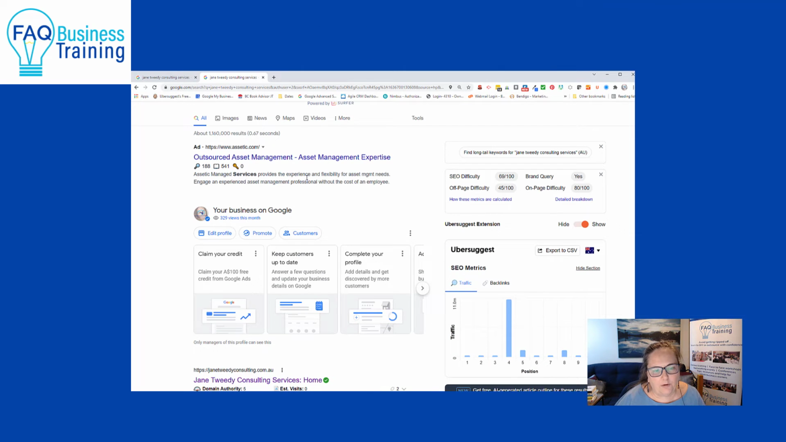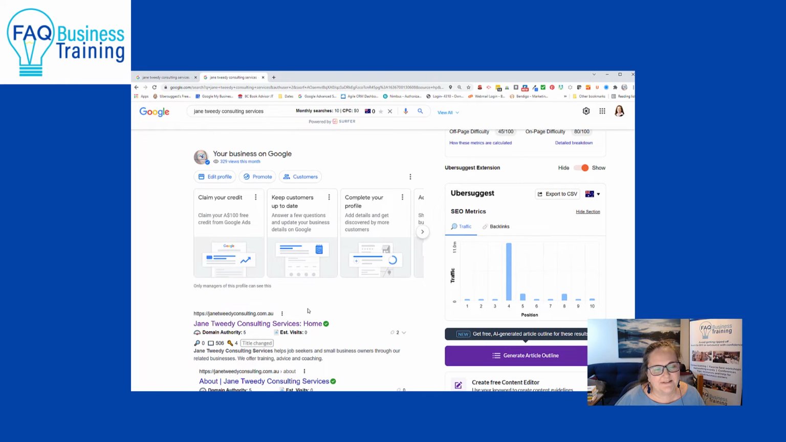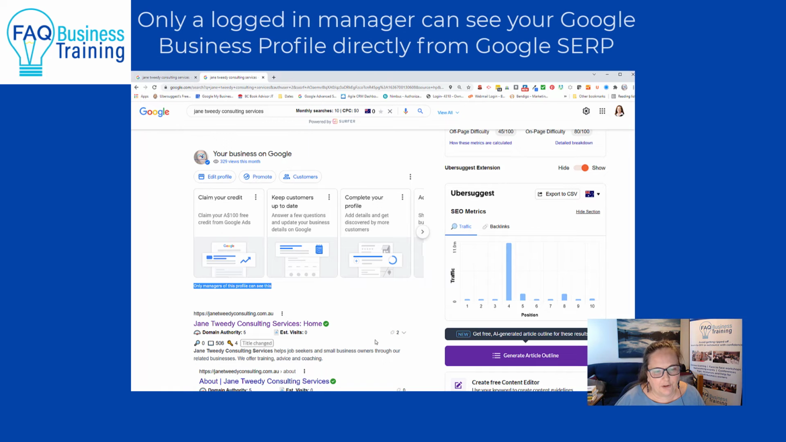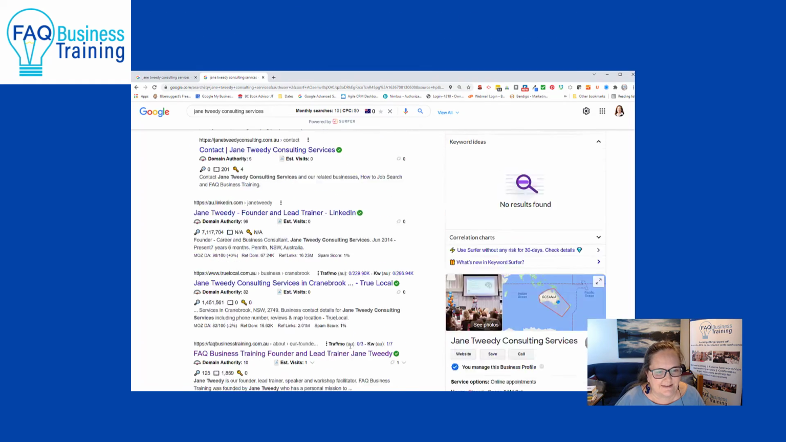Up the top here, when you go in, ignoring that silly ad, this is what you're going to see at the top of the page. And clearly we can see here, only managers of the profile can see this. So only I can see this. You can't see this when you go in. You'll just see the normal, here's my web address and stuff, and here is my Google My Business listing.